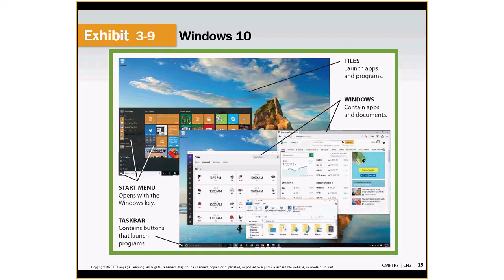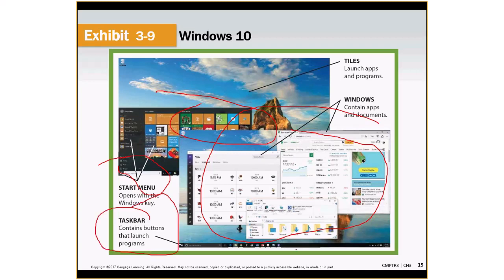So here's an example of what Windows 10 looks like. I'm using a Windows 10 computer today to give you guys information. They have a tile section which is used to launch apps. They have different windows that contain the apps and different documents within them. Then at the bottom we have our start menu, which we're able to click to get to those different tiles. And then we have a taskbar at the bottom where we're able to launch different programs.